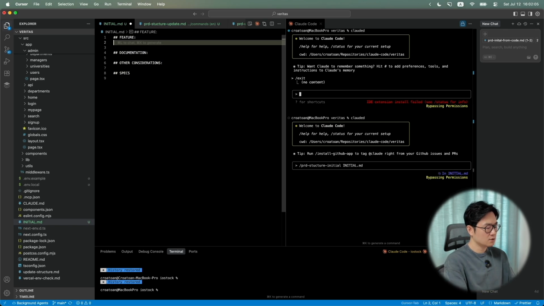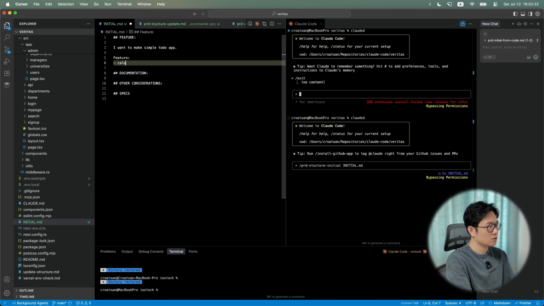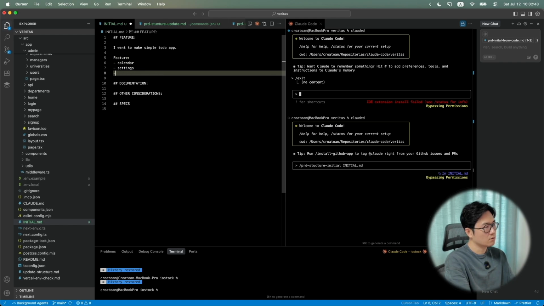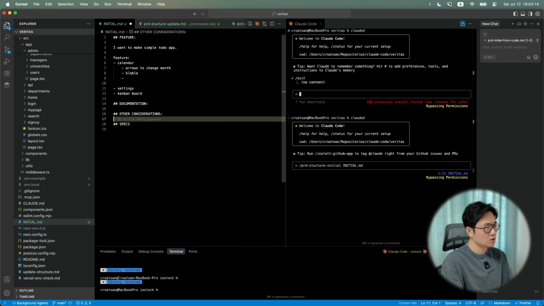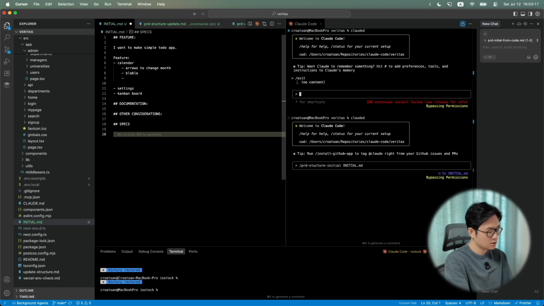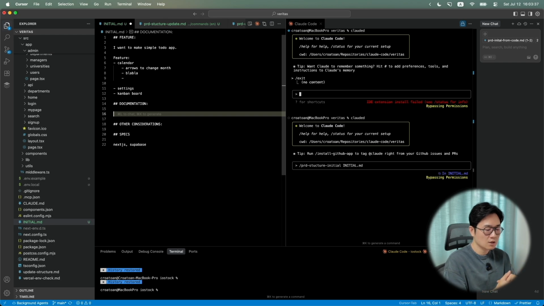What I am using right now is a simple to-do app. The features will be a calendar, settings, and a Kanban board. And you have to be more specific, with more details in these features. For example, you may want arrows to change the month, and so on, you have to edit everything. For the specs, I'm mostly using Next.js and Supabase, and the documentation is any more things or links that you want to add. That will be really helpful for the AI to consider how it looks and how it will be.